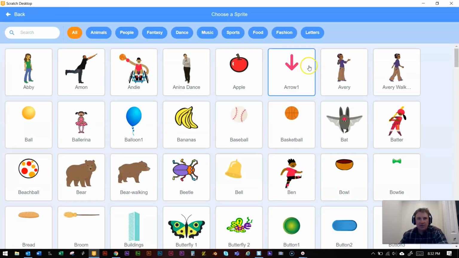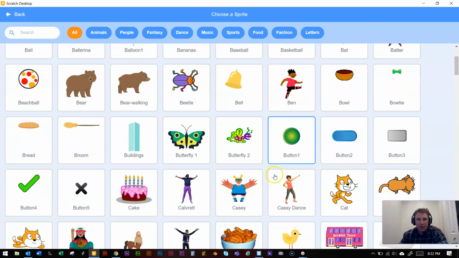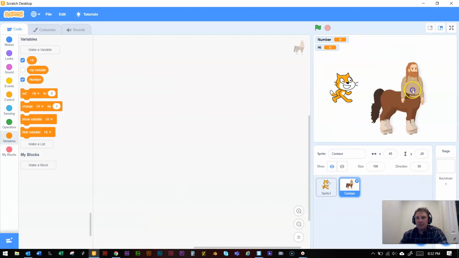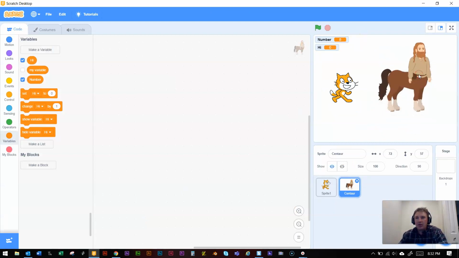we'll get Scratch to talk to, who's pointing the right way here? Is everybody pointing the wrong way? I can turn them around. I just choose not to. All right, whatever. We'll take the centaur, and then I will rotate the centaur. Except I forget how to do it.